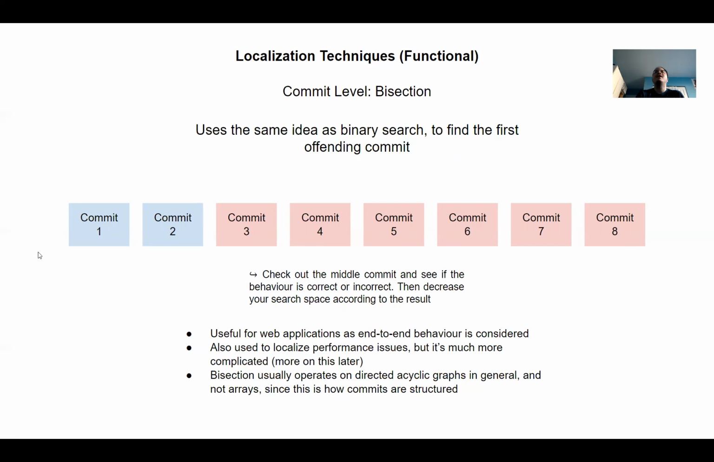It's also used to localize performance issues, not just functional issues, which we're going to be talking a little bit more about later. One little caveat that I need to mention here is that we're assuming that the commits are structured as an array very neatly. But in reality, they're structured more generally as a directed acyclic graph. So it's not going to be quite as neat as this, but the same idea applies. You want to grab the middle commit, where it's defined in a certain way for DAGs, and then you want to decrease your search space recursively.